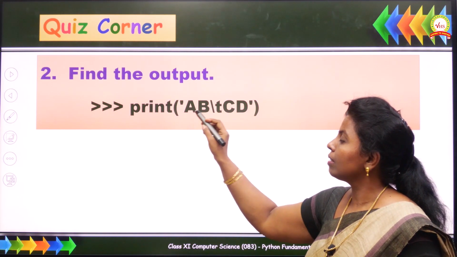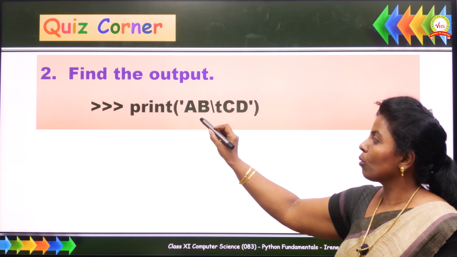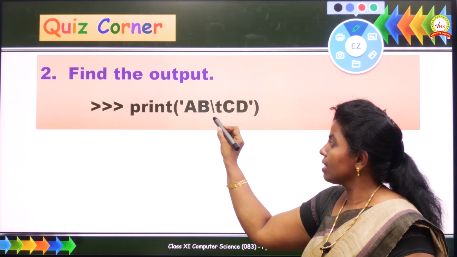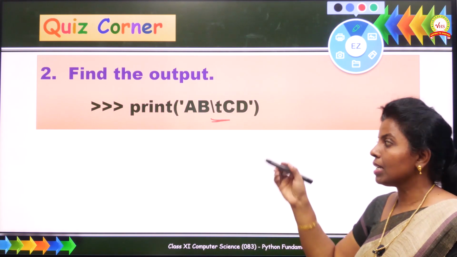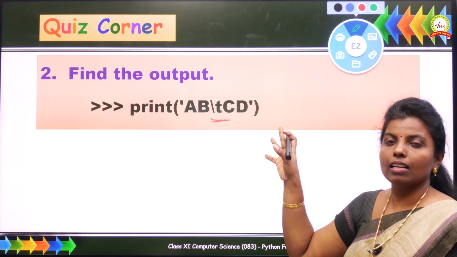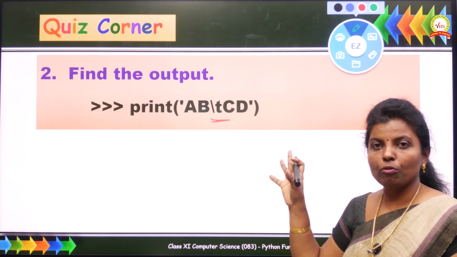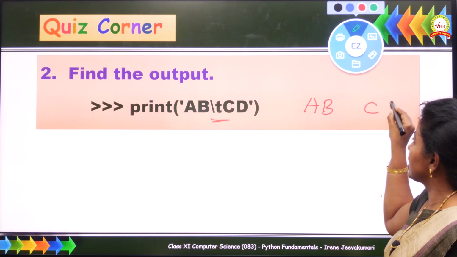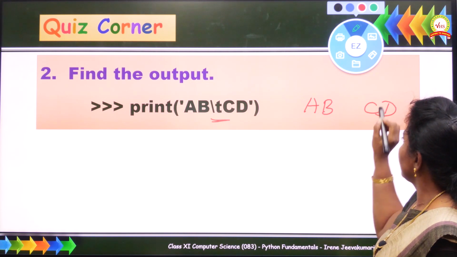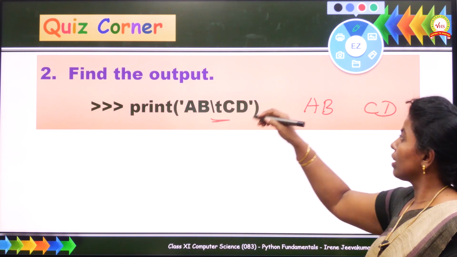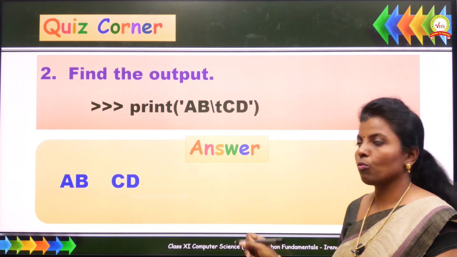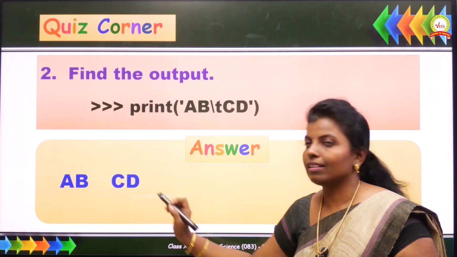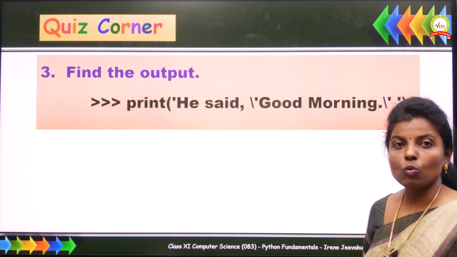The second question is print, within parenthesis, within single quote, you have got AB backslash T and then CD. So backslash T is meant for horizontal tab. So there will be a space after AB and then CD. There will be an empty space left out, like 4 character spaces. So A, B, and then after some space C and D will be printed for us. Okay, so this is the way this output will be. Let us see what is the output. Yes, this is the output, A, B, and we have got some space over here, and then we have got C, D also. Now let us move on to the next question.